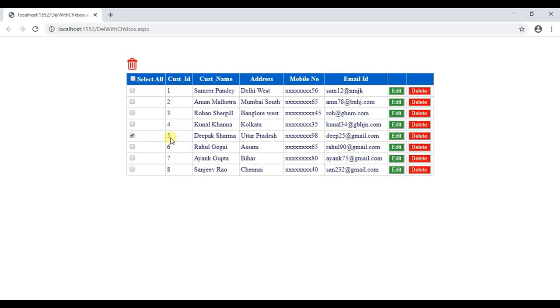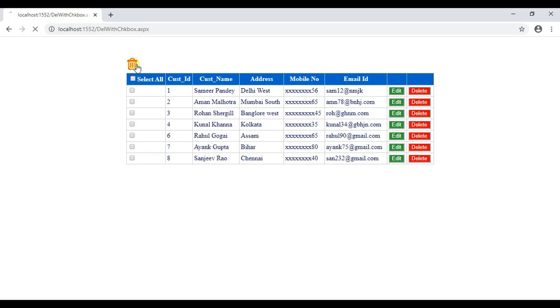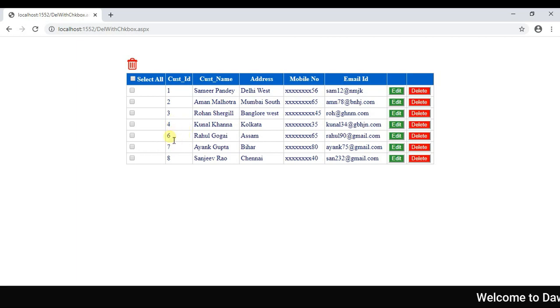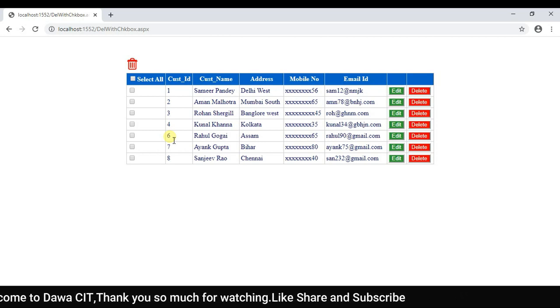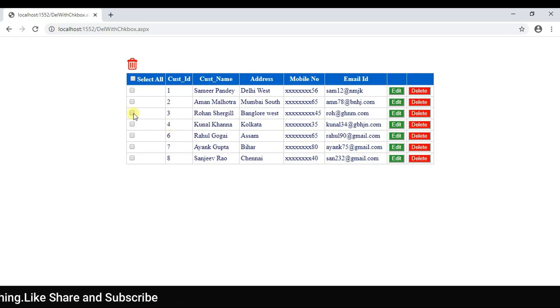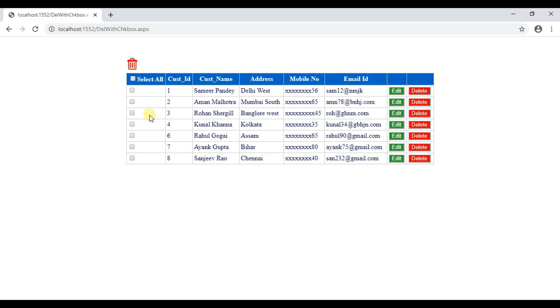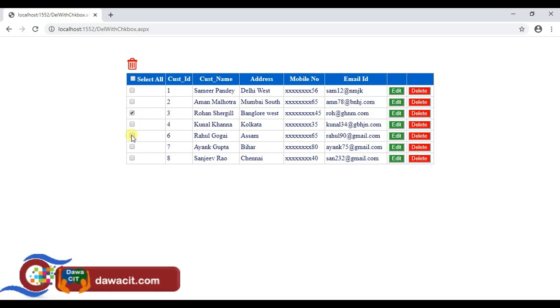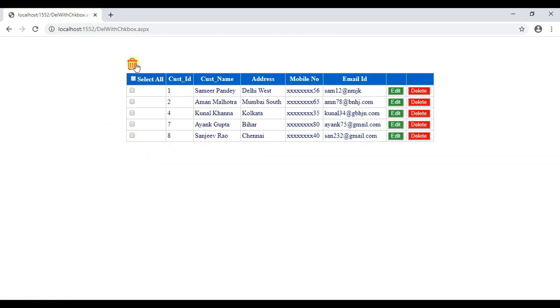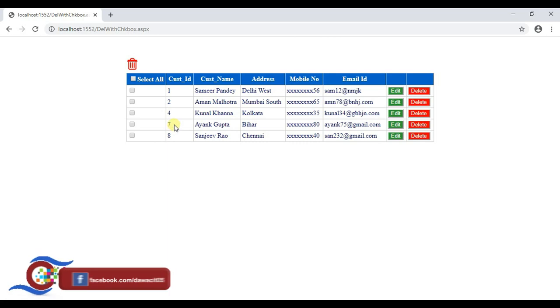Select customer ID 5. Now click on delete. See, the record of customer ID 5 has been deleted, right? Now I will select the group checkbox. I select more than one checkbox and delete. I will delete customer ID 3 and 6. Now click on delete. See, customer IDs 3 and 6 have been deleted, right?